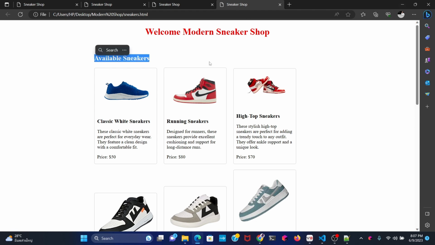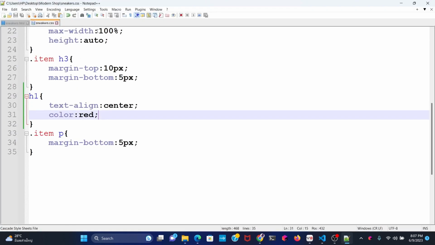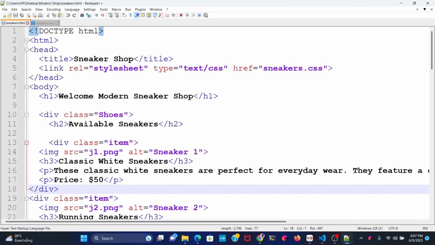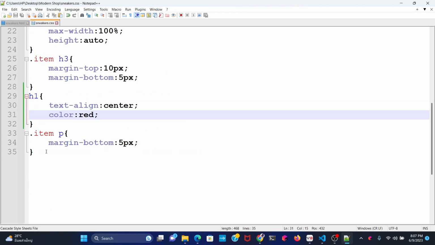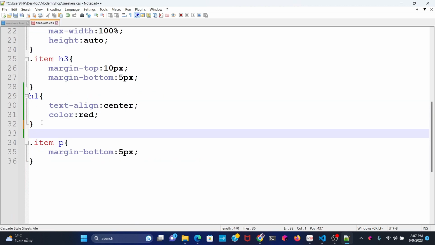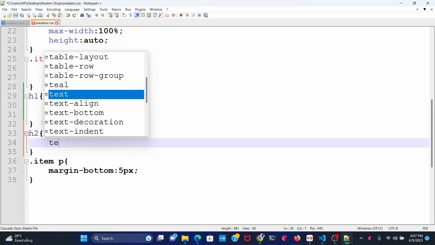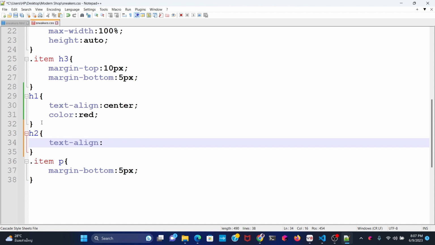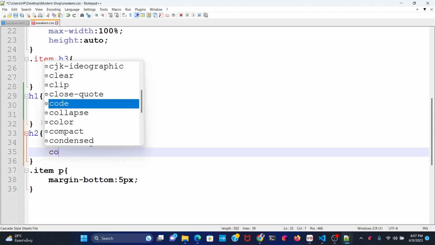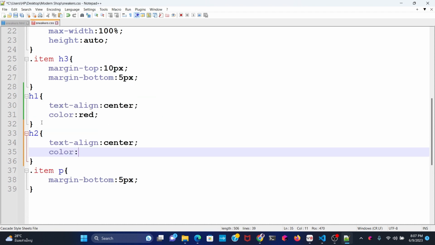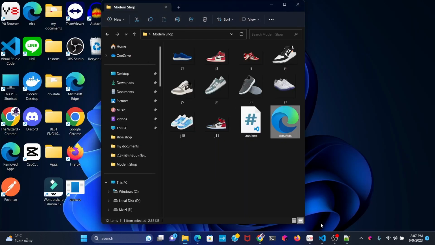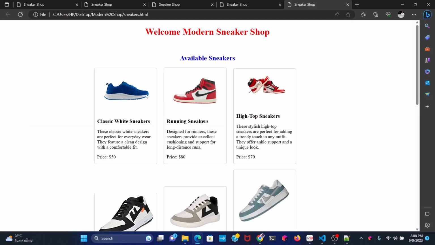Also the available sneaker, I want it to be center aligned. So what I'm going to do is come down here and say h2, then text align center, and also the color is going to be blue. Great. So save, and then go back, open, and then you see we have the available sneaker.